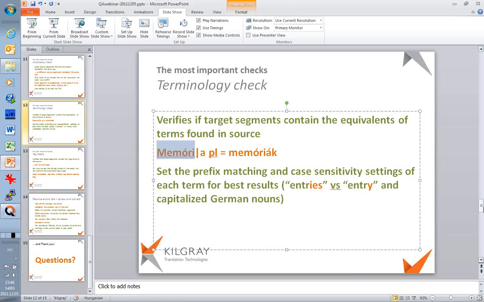I'm using this pretty often, especially for the English and Hungarian language pair, and I don't really find unjustified warnings for that. So this ought to work. This is what I'm saying. But sometimes you need to be clever about setting up the terminology.